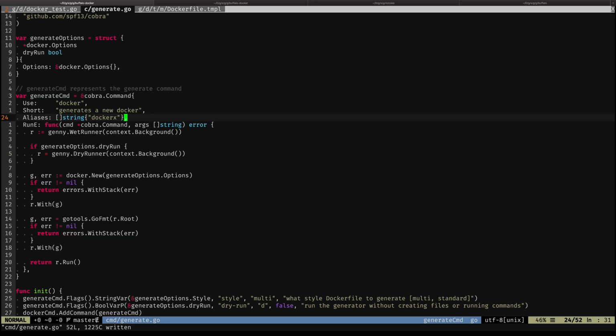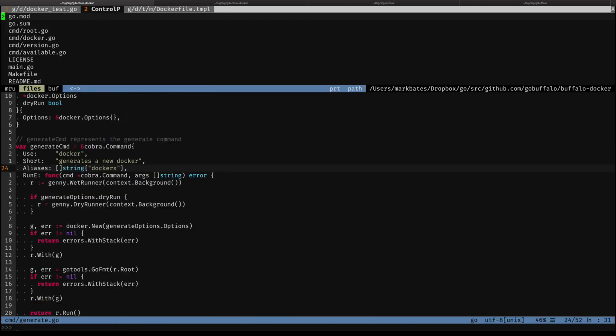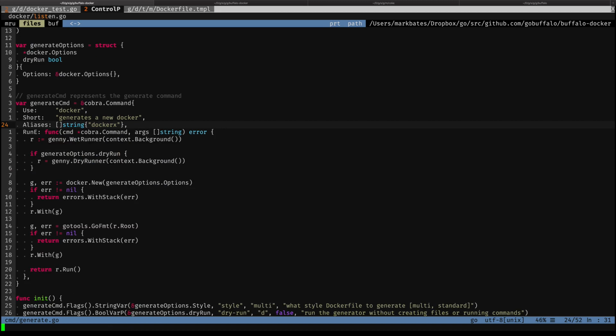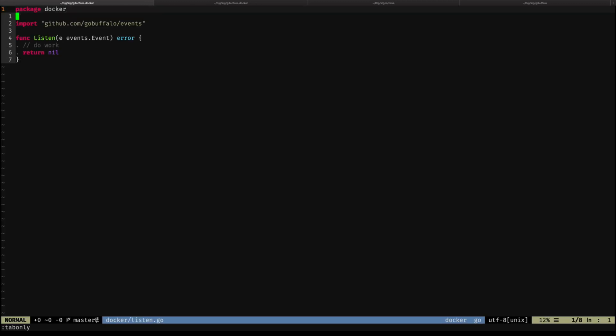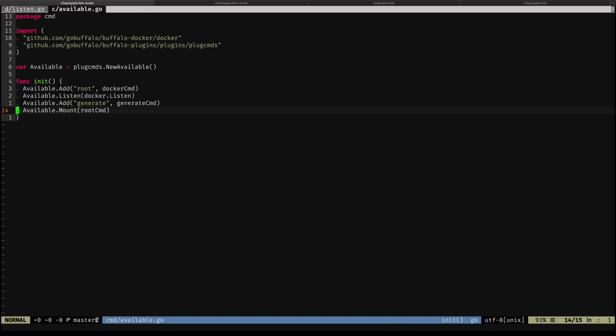Everything is good. There is one more thing, though, that I want to show you. And that's how we can use Buffalo plugin to listen to commands. So when we generated this plugin, one of the things that was generated was this listen function here. And if we look at our available, you can see that we are mounting it on our available list of commands.